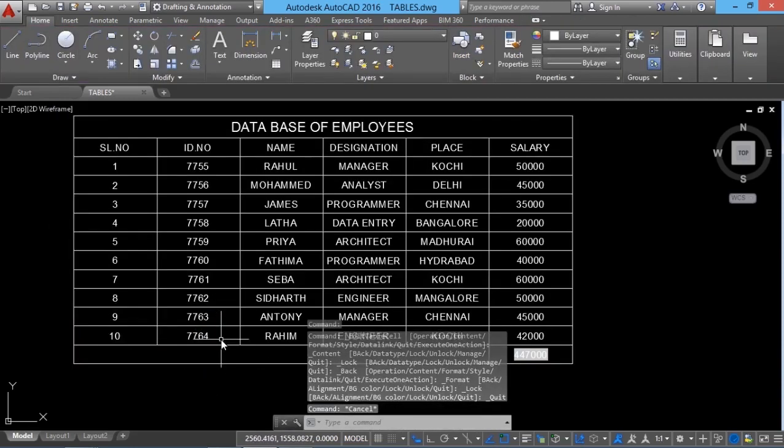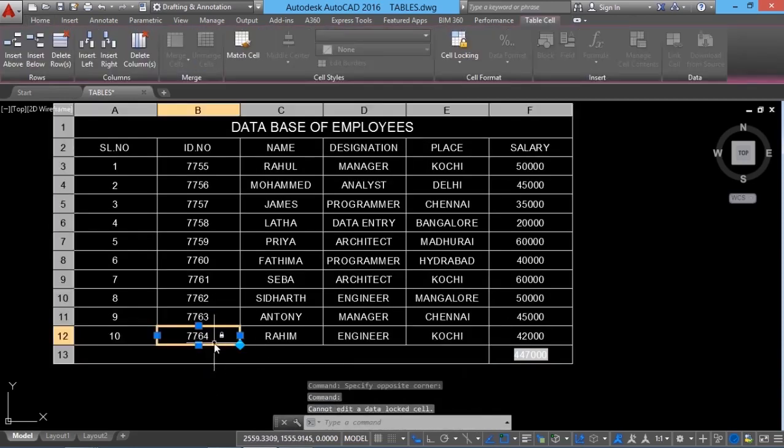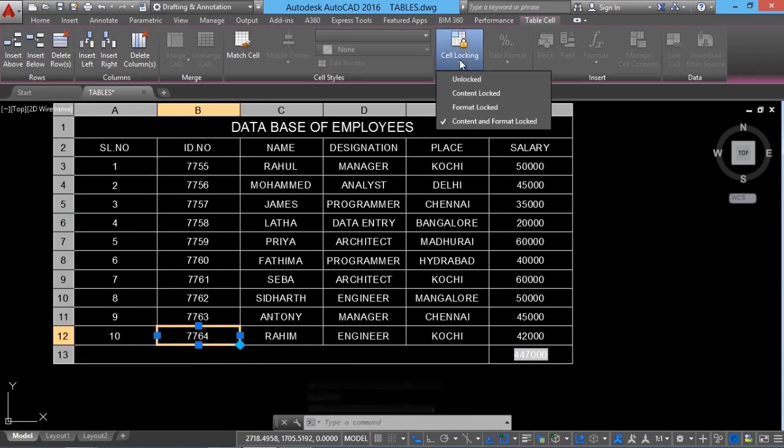Now once you lock it, when you double click, you won't be able to edit the content inside the cell. Now once you lock it, and if you want to edit it, you have to unlock it. So I'll click on unlocked.